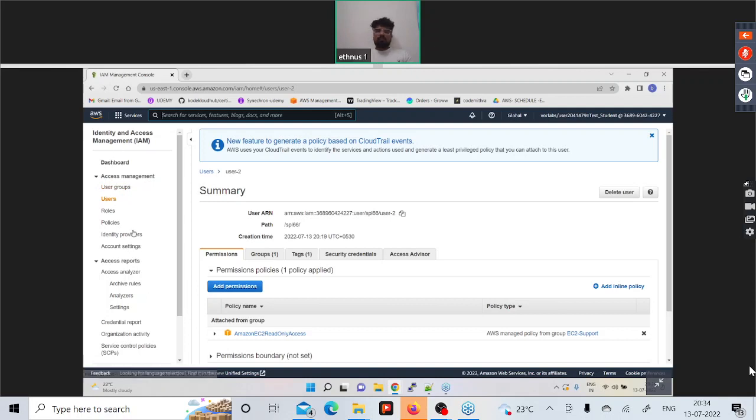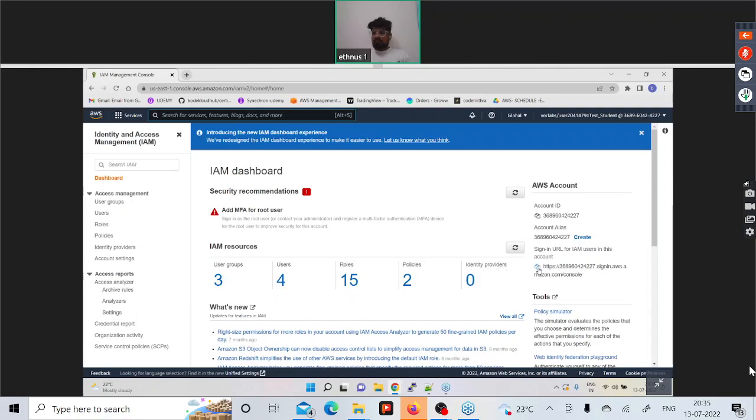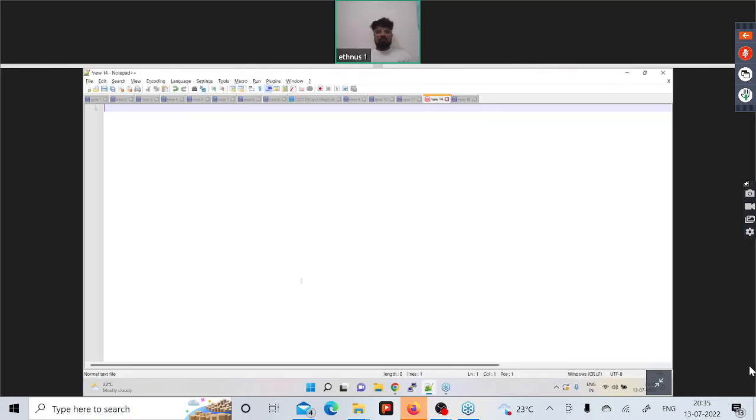Since all these users are part of the same AWS account, where will you get the URL to access these IAM users? You can click on the dashboard, and this will be the sign-in URL. Just copy the sign-in URL, because now we are going to log in as each user so that we can test whether these policies are working as expected or not, guys. Let me copy this URL and save it over here.